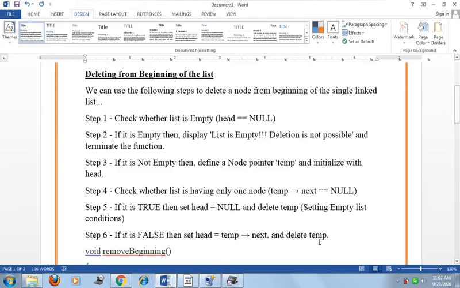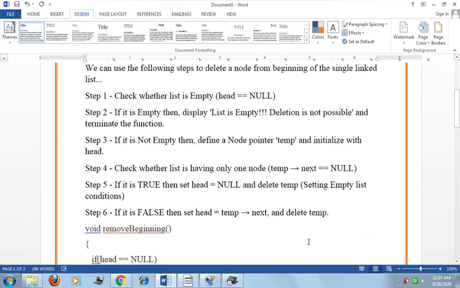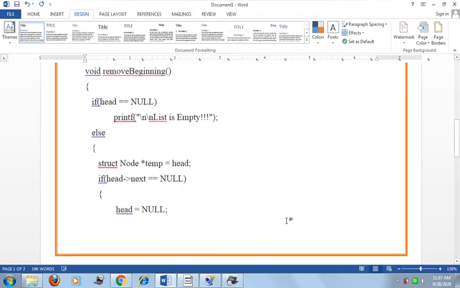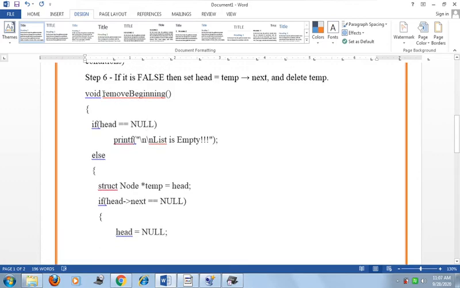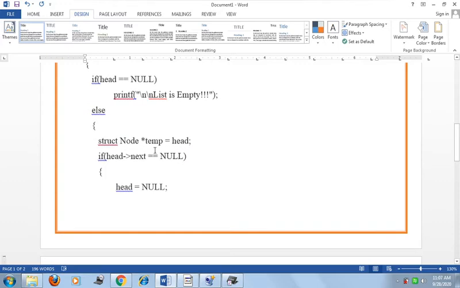How can we delete the temp variable? To delete the temp variable we use the free memory deallocation technique. So these steps are performed programmatically. We see below here the function, remove beginning, or we can give any name to that function, void remove beginning. If the head equals null, then we print the message list is empty. Else we create the temp node, struct node star temp, and we assign the head pointer to the temp.